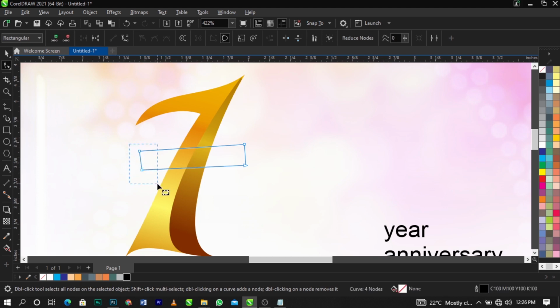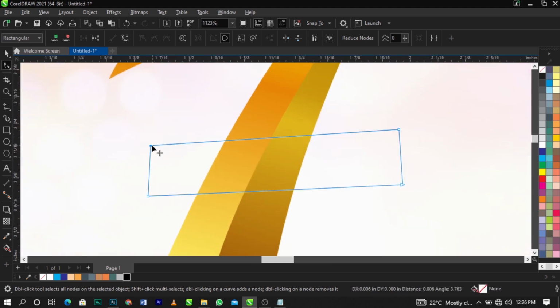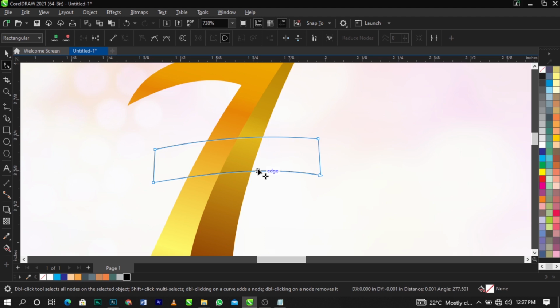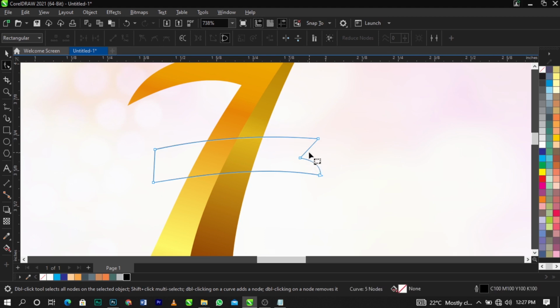I'm going to slant this one this way, and it won't be that straight, but it looks straight. So this is what you're going to have. I'm going to right click over here, convert to curve, and slant this up this way. Now right click on this, convert to curve, slant this up this way. Once you do that, double click on this to add a node and bring this in here. We can play around with this anyhow you want it to be.